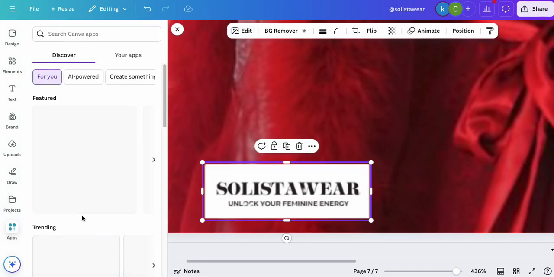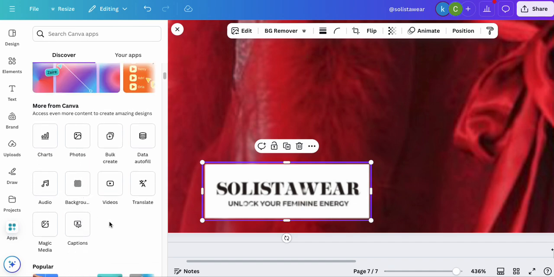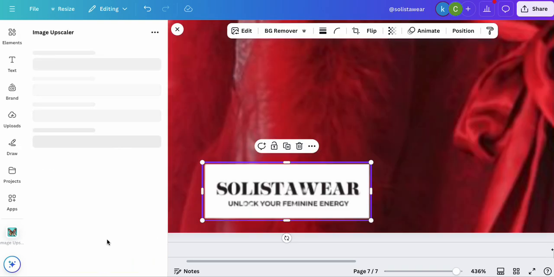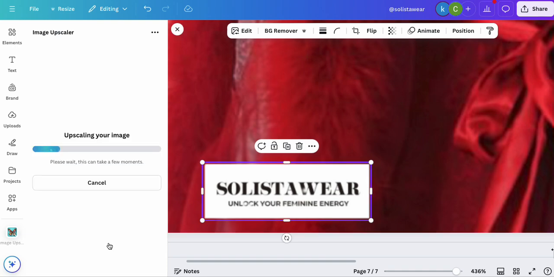So you go to apps. You scroll down. Image upscaler. You want to go to the highest resolution possible. Sometimes if you go to 16, depending on what you're trying to upscale, it can make it look a little cartoonish, like AI generated almost. But for this, since it's just text, we want to go to the highest possible. 16 is not possible now, so we're just going to do 8. We let it do its thing.